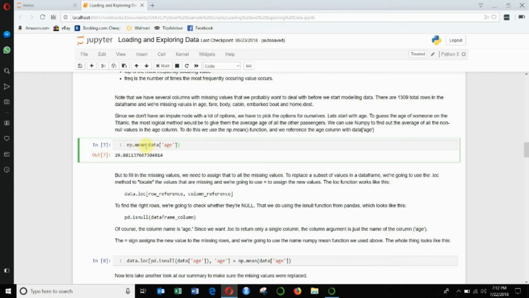So we want to find the mean of the column age, which is part of our data frame. This is going to find the mean of that column, and we run it, and the output is 29.88, so almost 30 years old. Now, to fill in the missing values, we need to know how to assign that value to specific rows within our data set where it's missing.